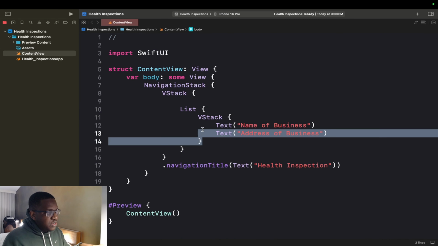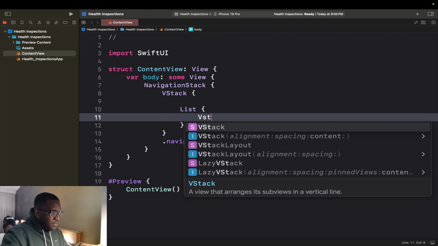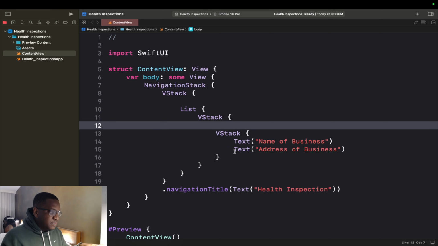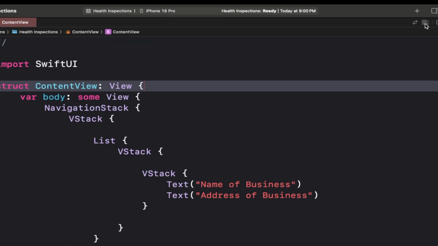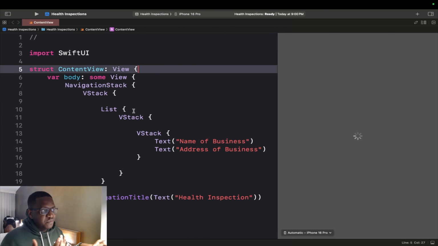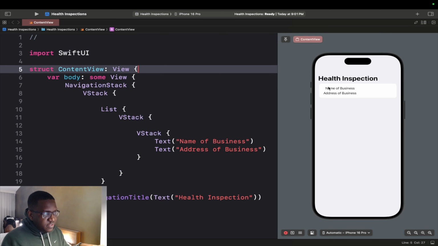What we're going to do is put all of this inside another VStack. Sounds confusing, but I'm going to explain it in a second. So let's just cut this, Command X for a second. We're going to put our main VStack here, and then we're going to put this here. And I'm going to show you my canvas so you can see what it's looking like right now. And I'll hide this section too, so we have more space. Let's make this run, and you see we have the name of business here and the address of business. We're going to fill this out with real data in a second.